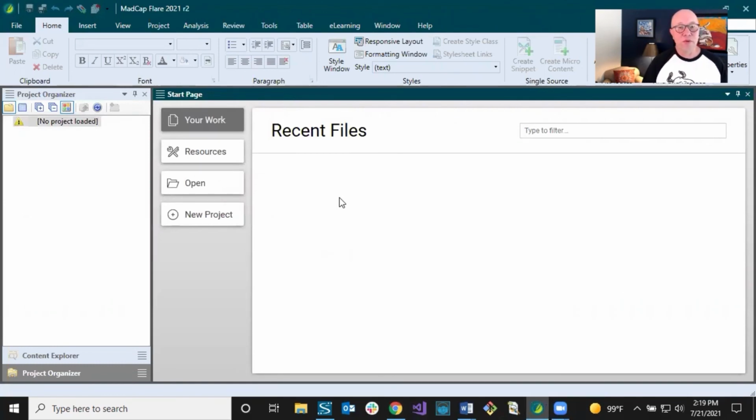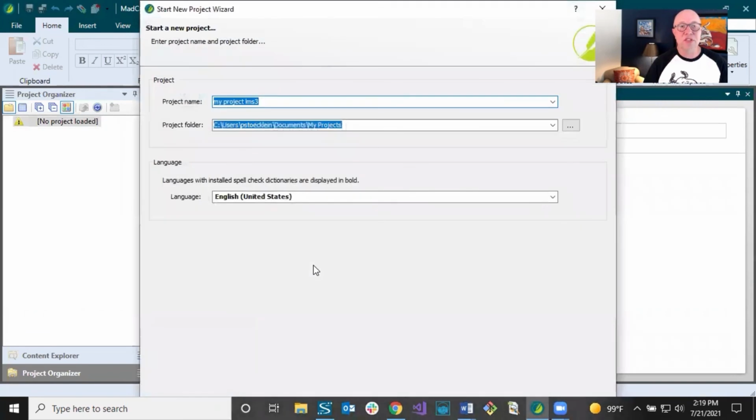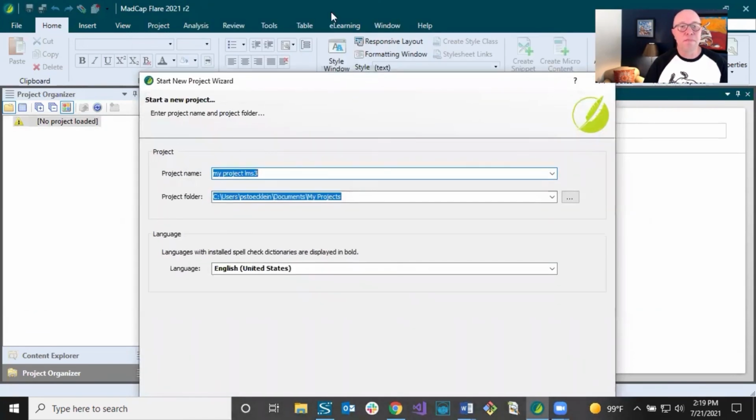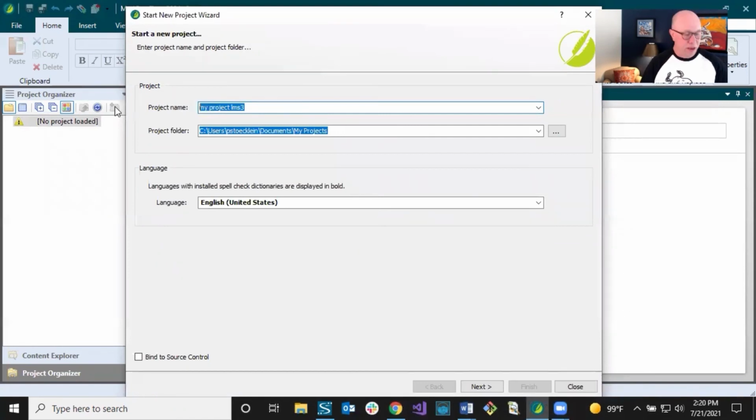So the first thing we want to do is create a new project, and it couldn't be simpler. So you just click right here. There are different ways to do it, but the easiest is just right here, click new project. It's going to open up this wizard, which is just a couple of pages. I'm going to resize this a little bit. And you name your project anything you want. I'm just going to name it that, my project.